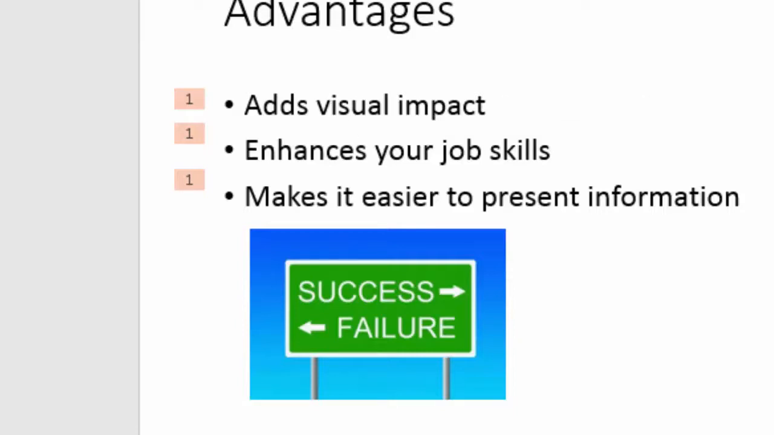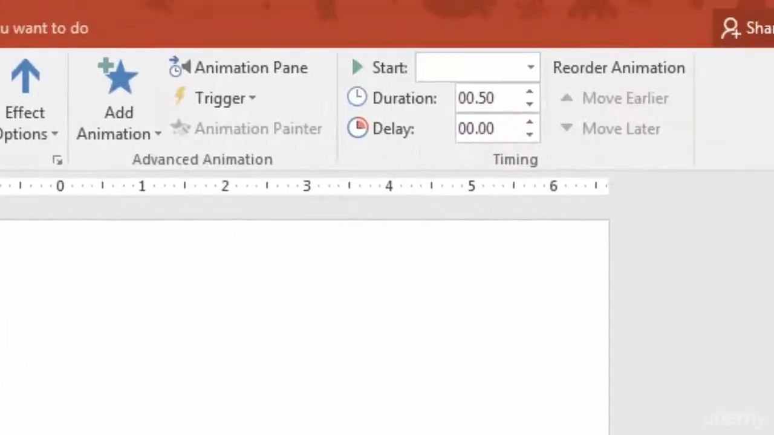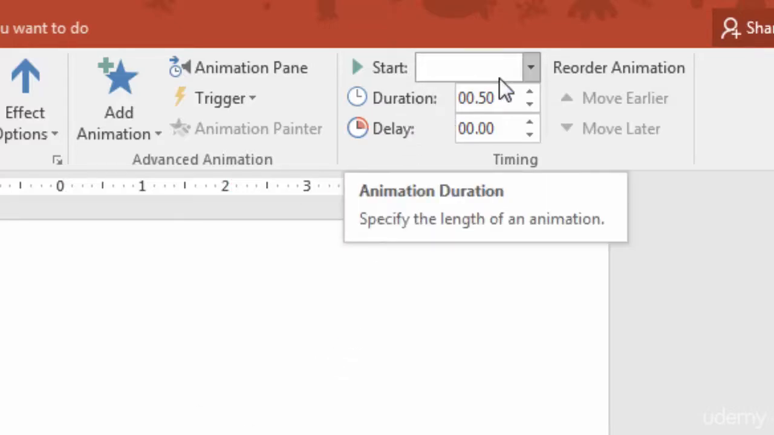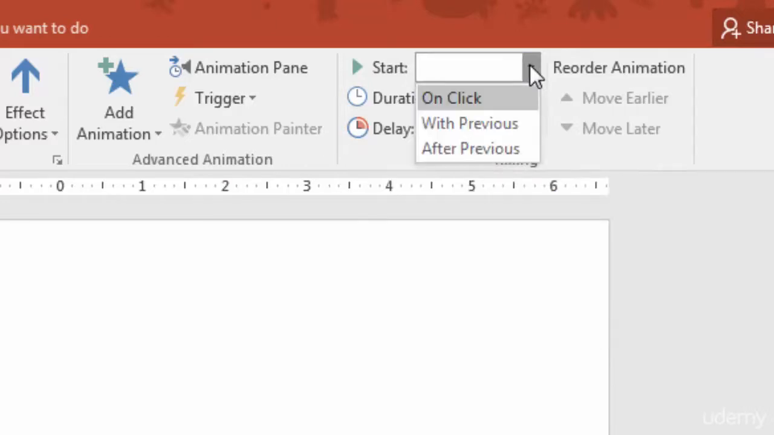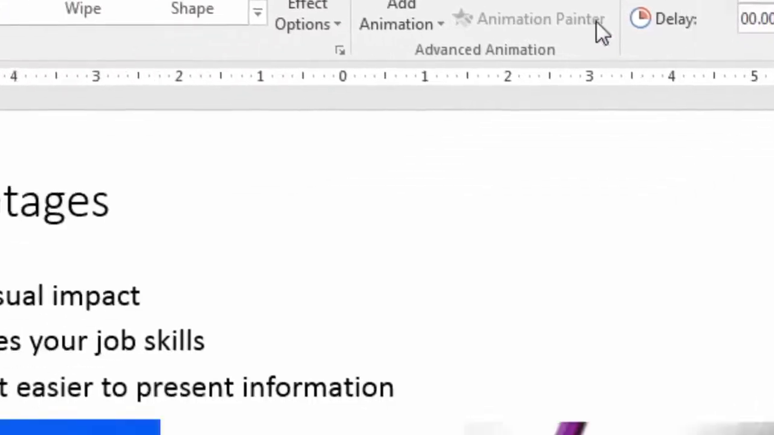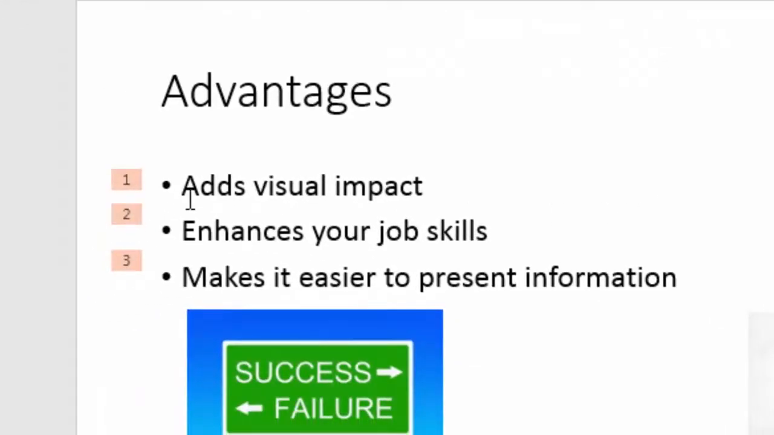So how do you change that? You should still be on your Animations tab. We've already applied fly in, and this lets you know also that you put an animation on it, by the way. Go over here to the right hand side. Notice the word start. There's a down arrow here. Click the down arrow and then choose on click. Now notice the numbers changed. Now the sequence of events, this first bullet will come out first, the second one will come out second, and then the third one will come out third.